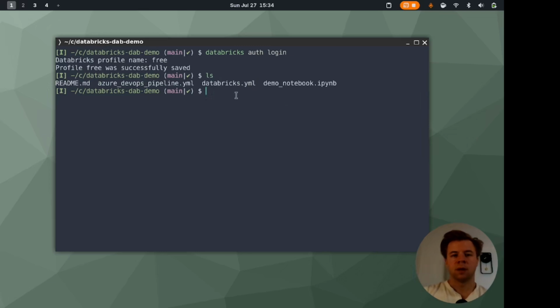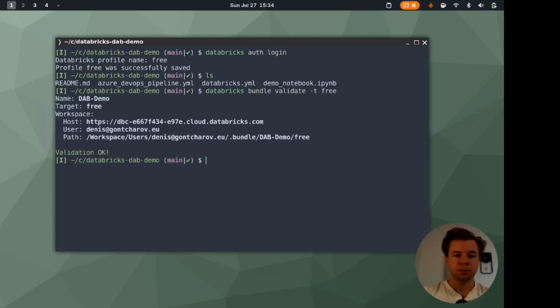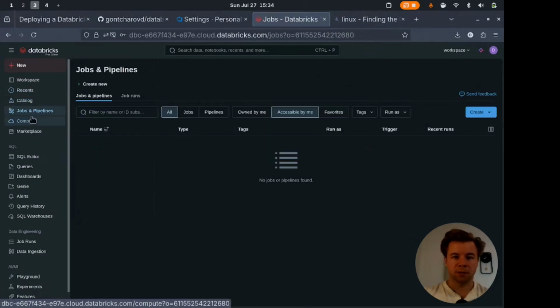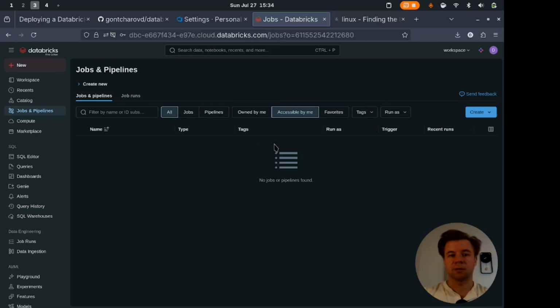We have our notebook, and what we are doing now is validating the Databricks YAML file with the following command: databricks bundle validate, where you specify the target in that DAB file that you want to validate. In our case, we only have one target, free, so I specify that one. And we see that the validation passed, so we are now ready to deploy. Before I do that, however, let me show you quickly that under jobs and pipelines, I currently have nothing defined. So in essence, I have an empty Databricks workspace.